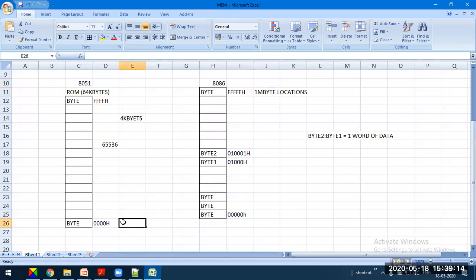This is only a 16-bit address. That means 2 power 16 is only 64 kilobytes, whereas here it is 2 power 20, 1 megabyte of locations. So the number of data stored in the memory will be very large because the address size is also larger. So this is the basic difference between the memory and the number of locations in the memory.